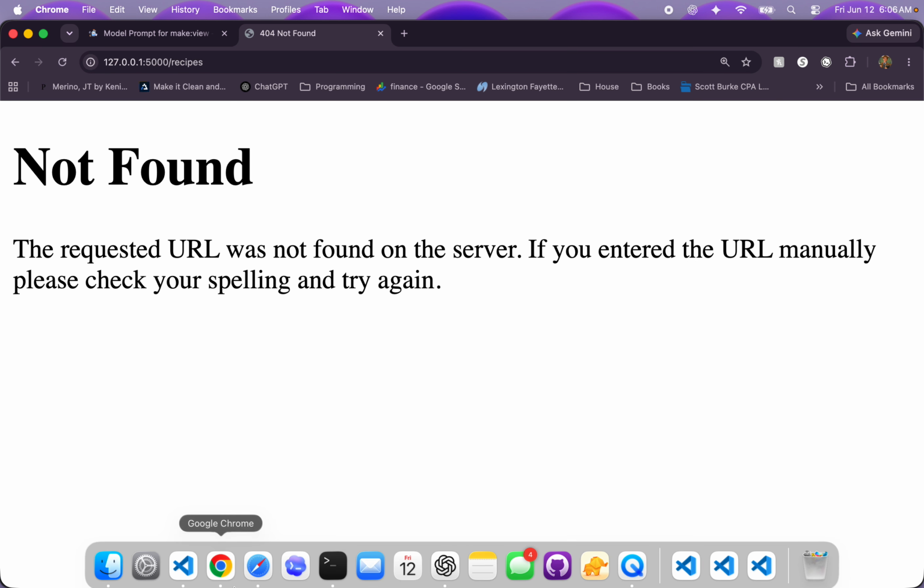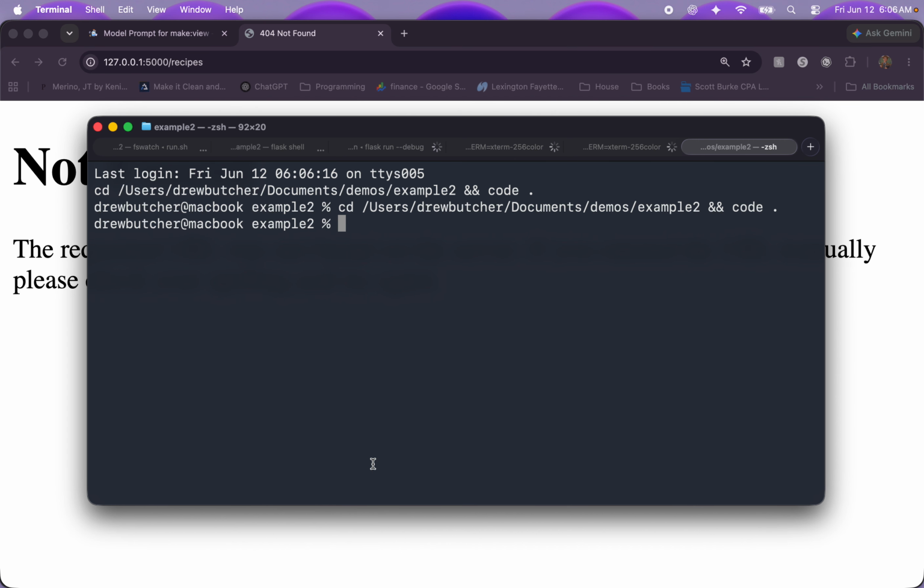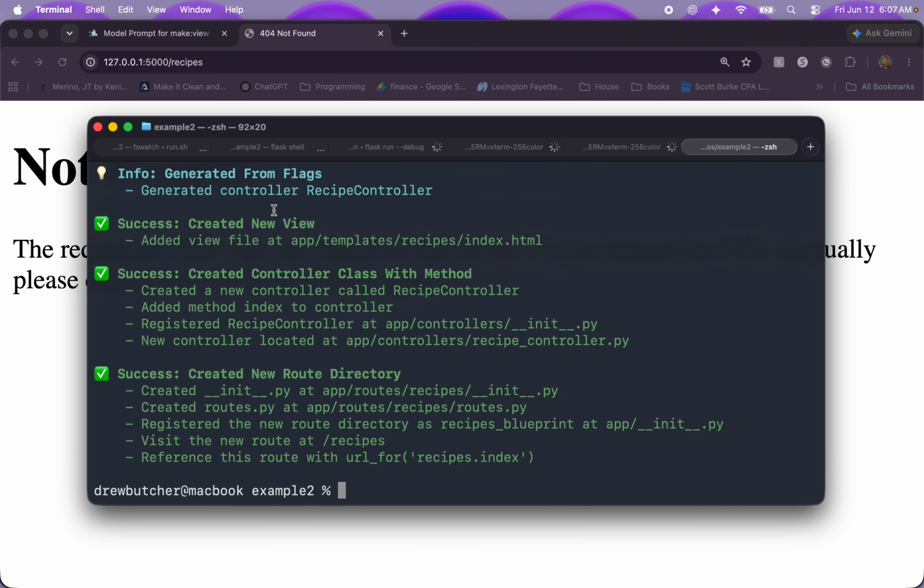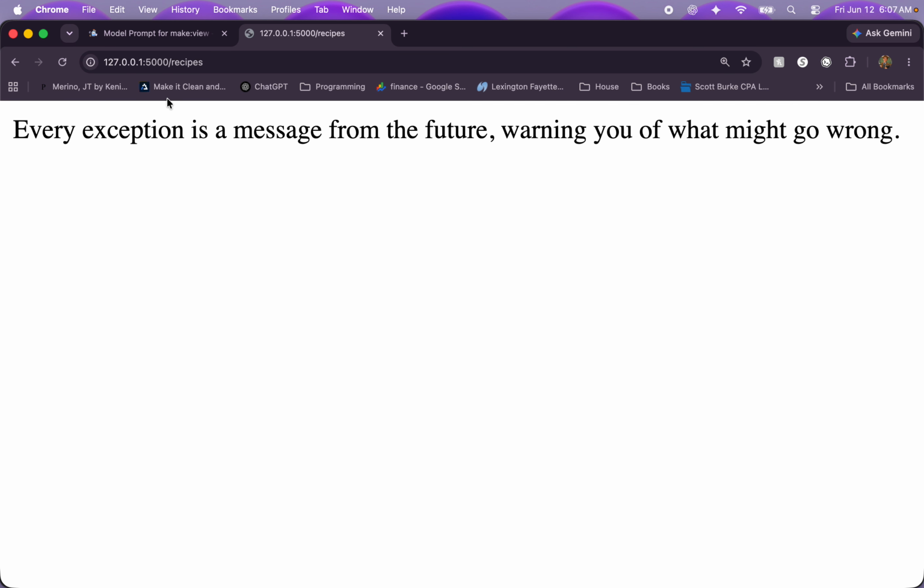So let's go back to recipes, and let's paste this one in. So Flask make view recipes.index, and then generate a controller for me. So it'll tell me what controller it uses. And then here's the specific route I want you to use, which is just recipes in this case. And then it generated the controller. We see that. And there's our web page. No 404 error. So good.